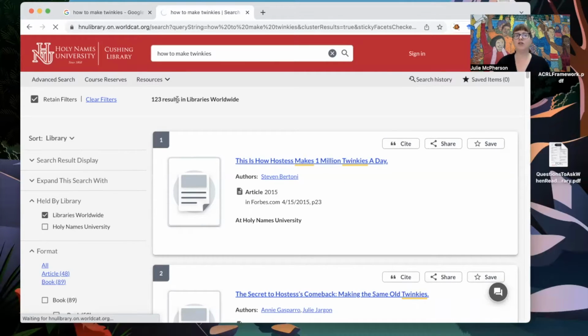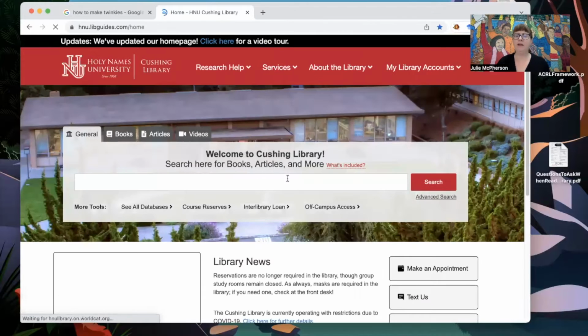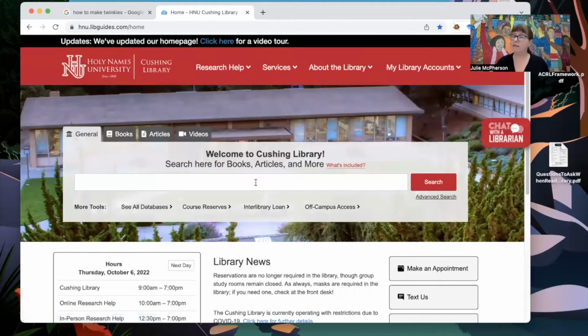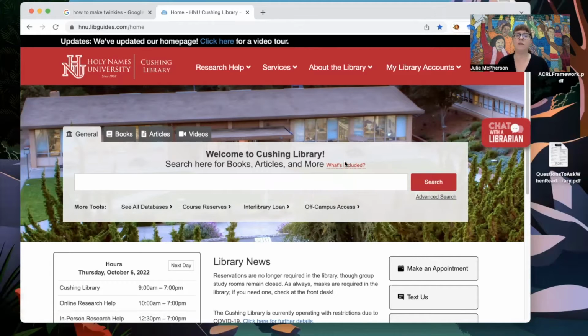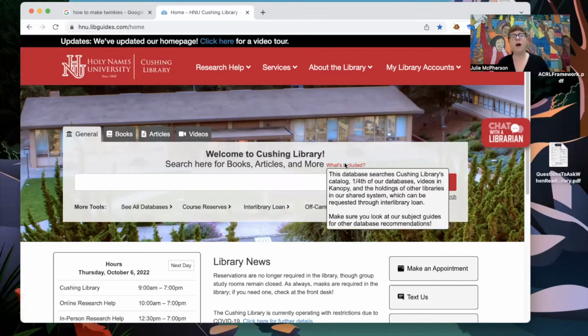When we start our searches on the Cushing Library web page, our tendency again is to go right to the search bar because that's what we're used to. But I want to point out this little red what's included. When you hover over it, you can see that searching from this search bar really only accesses a quarter of our databases. So if you're trying to do a really efficient search, this isn't the place to start. It's a good place to start if you want books in our collection or some videos, but it's not a good place to start if you're looking for articles.